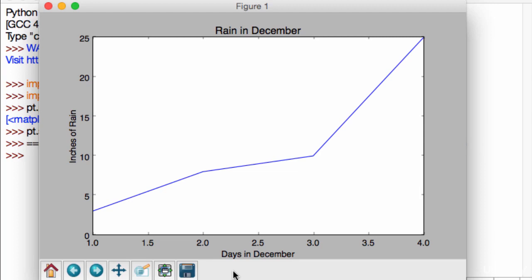So the next thing that I want to talk about is reading from a file. In the next lecture, we'll discuss how you can get data from a data source and create a graph from those points.